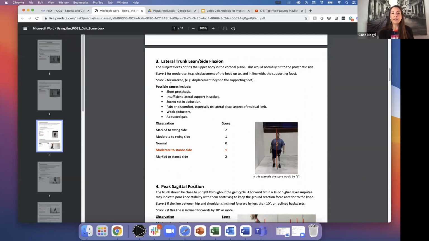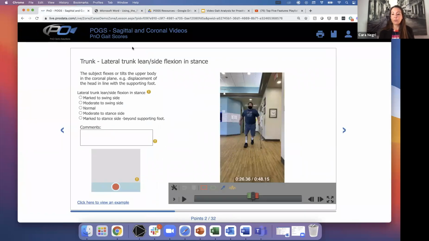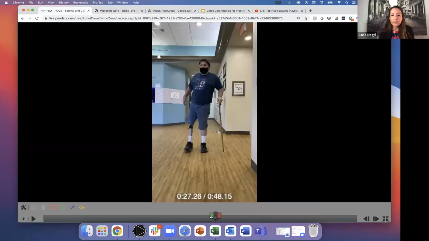So let's take a look and see if we see his displacement of his head in line with the supporting foot or over it. So let's make that a little bit bigger for y'all to see. Let's just go back a little bit and I'll let it run through all on its own for just one pass through.